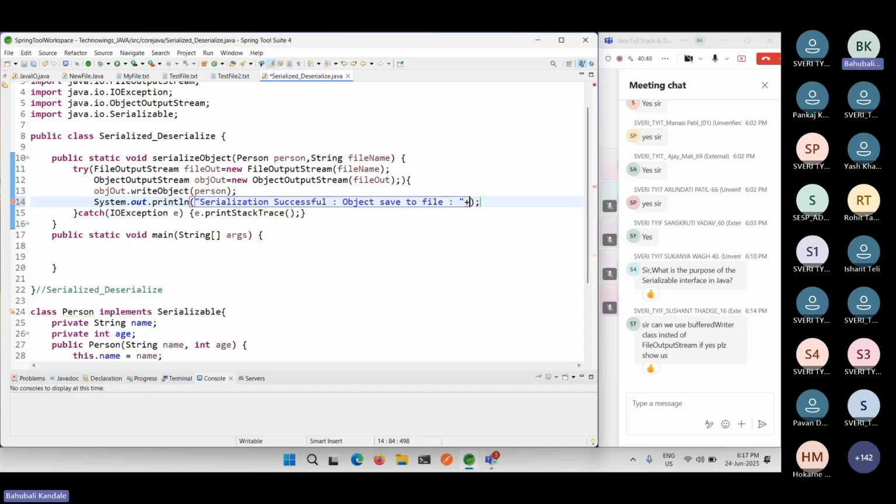What's our file name? It's the file name. So, a simple thing I wrote there to serialize the data. To serialize data, we have one class, and that class implements Serializable. Once we write that, these classes are able to transfer data over a network.